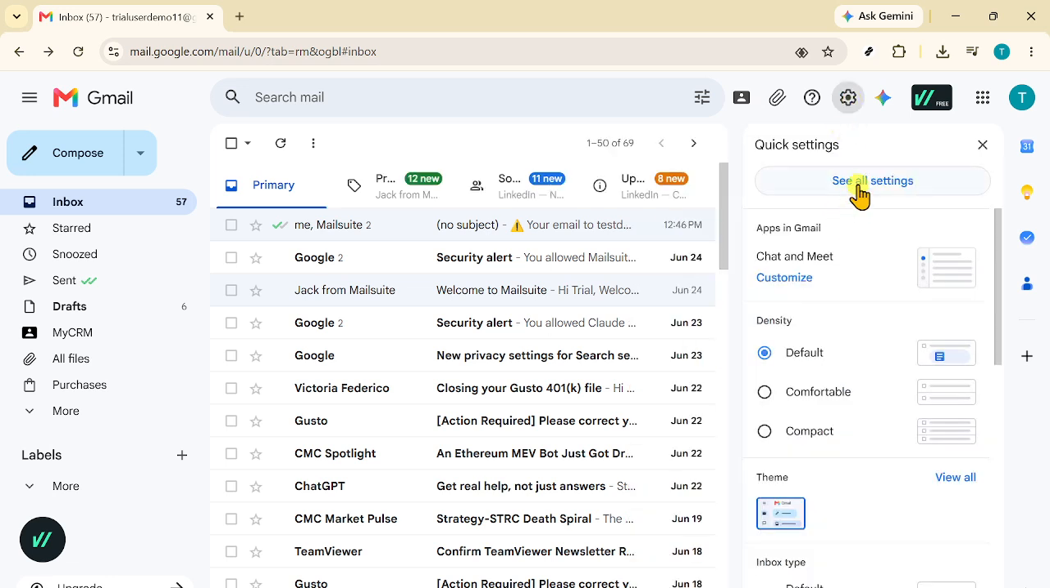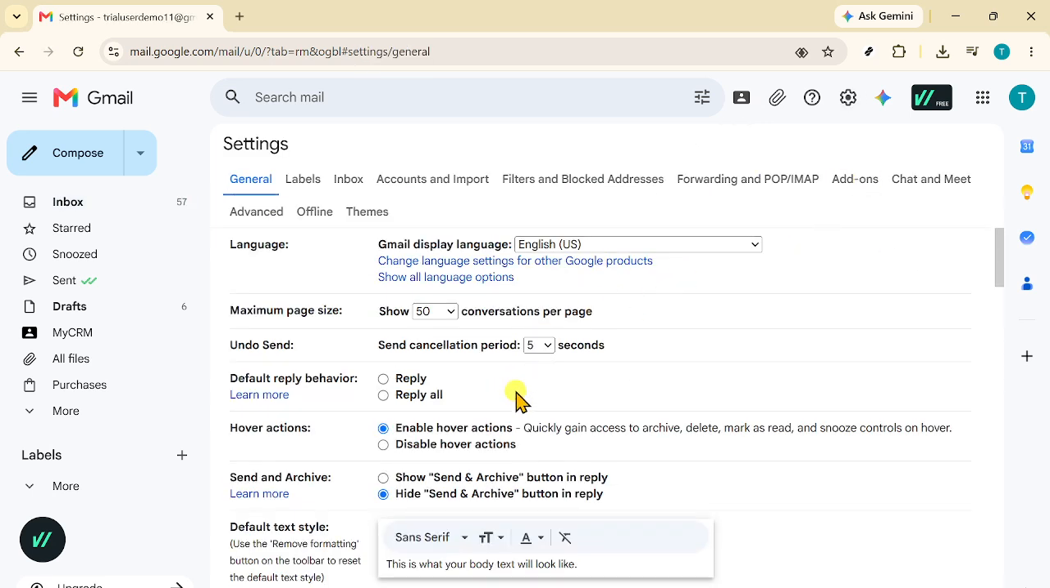A small settings panel will appear first. From there, choose See All Settings. This opens the full settings page where Gmail gives you more detailed controls over your account and how your messages are sent and displayed. At the top of the settings page, you'll notice several tabs.